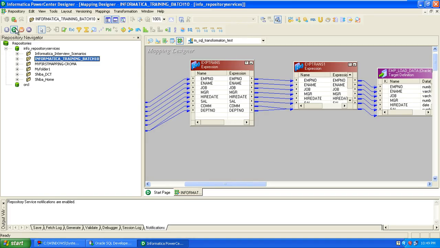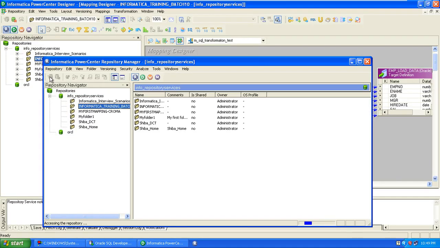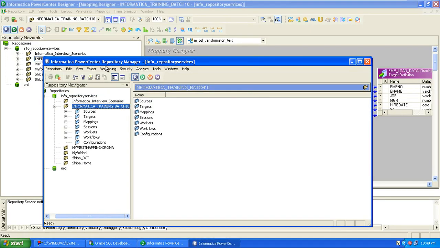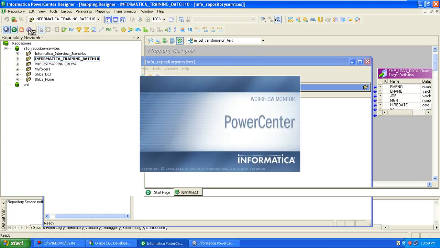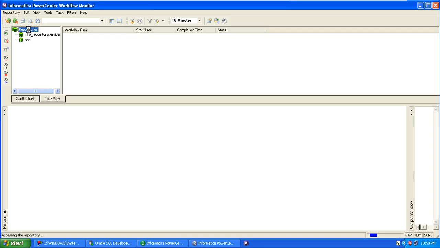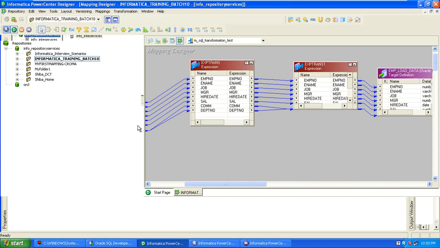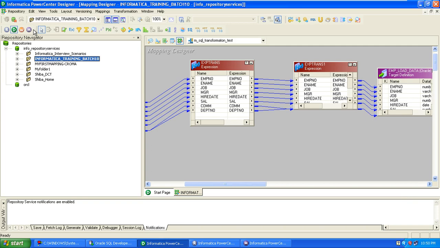There are a total of four components in Power Center: Repository Manager, Designer, Workflow Manager, and Monitor. When we go to IICS, that part will also be available, but in a different format. I will show some examples there, so you can join that class so that you are aware of everything.